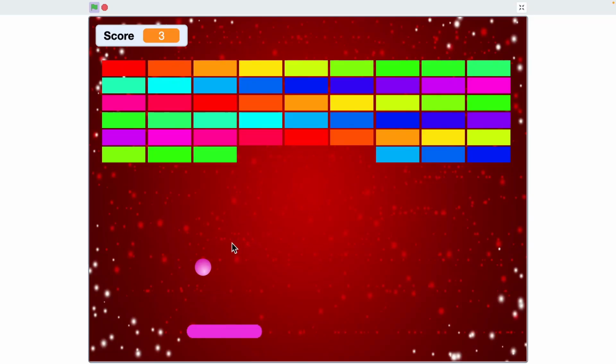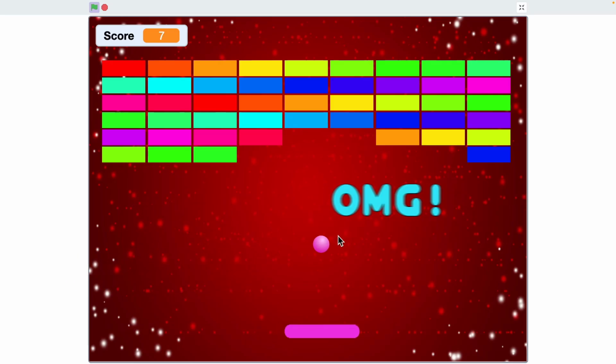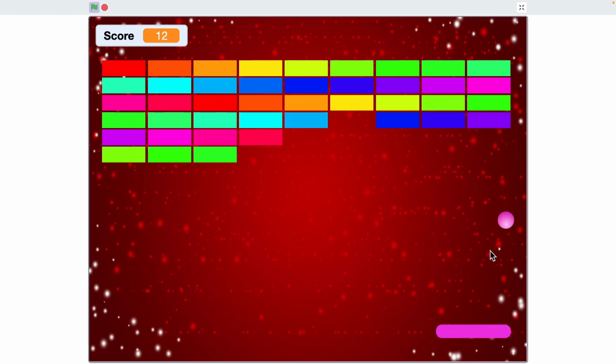Today, we are going to make a bricks breaker game in Scratch. By the end of this video, you'll be able to create your own game, just like this one. You can move the pedal, bounce the ball, and try to keep the game going as long as possible. It's simple, fun, and perfect for beginners.